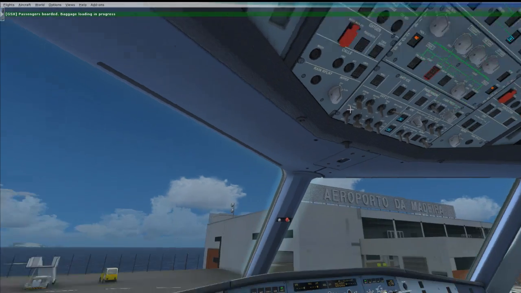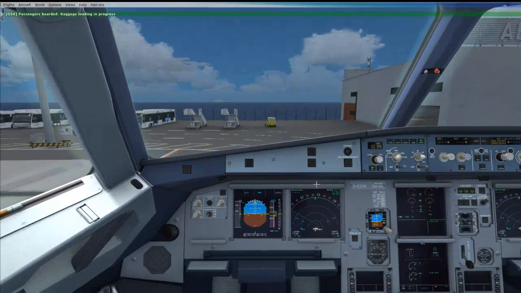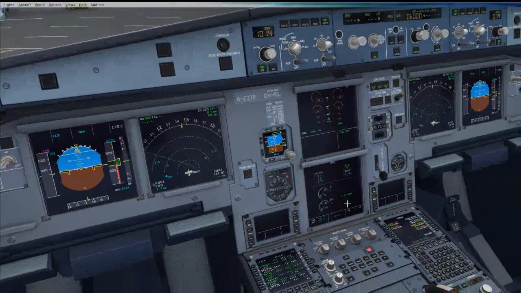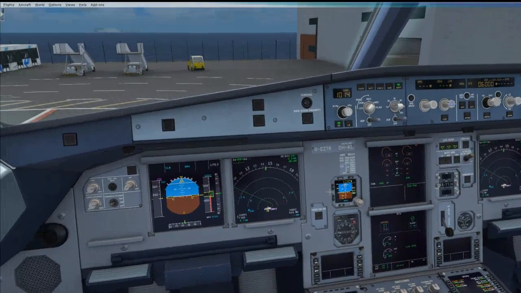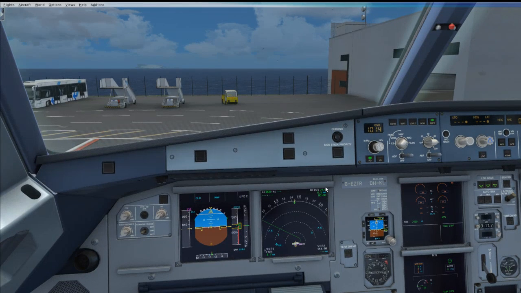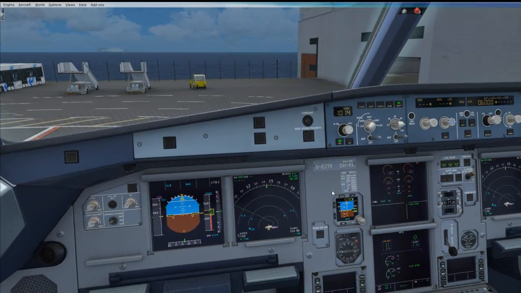Okay, switch on the APU, and we can request, on this process, the starting APU process. We can request the ATC clearance from the tower.